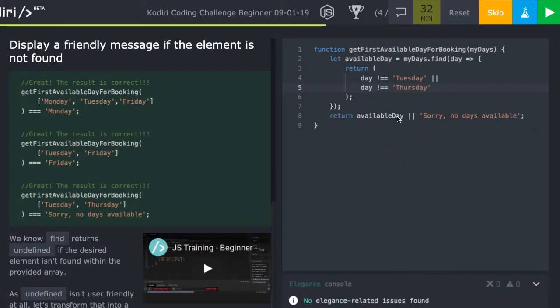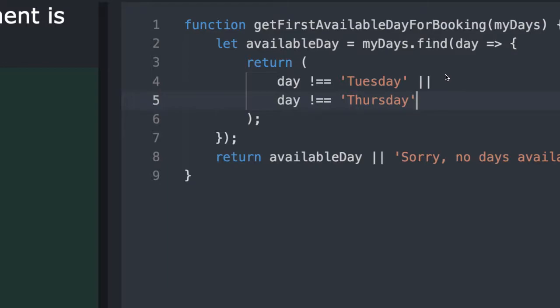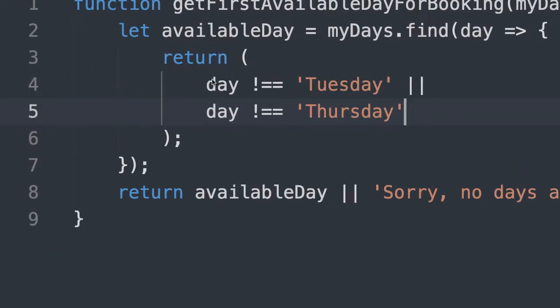What happened if we got a Tuesday, right? Tuesday is a bad day. We don't want to book on a Tuesday, right? Correct. Because with or, is Tuesday different to Tuesday? No. However, is Tuesday different to Thursday? Yes. What's the result of evaluating falsy or truthy?